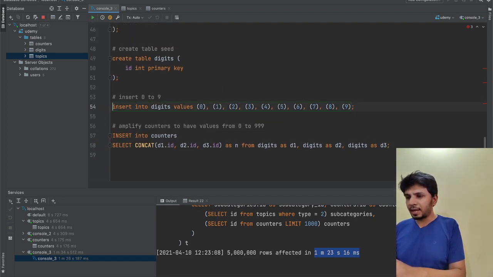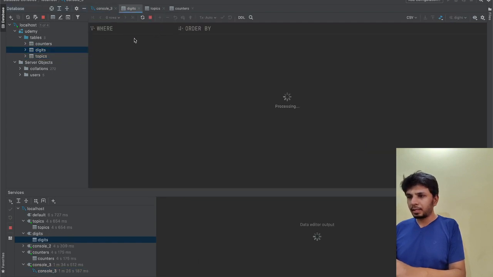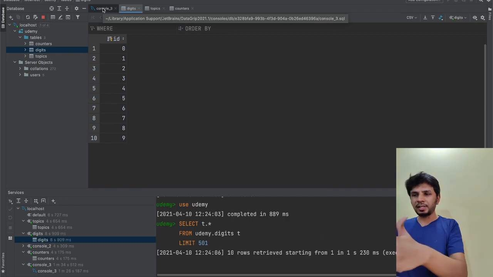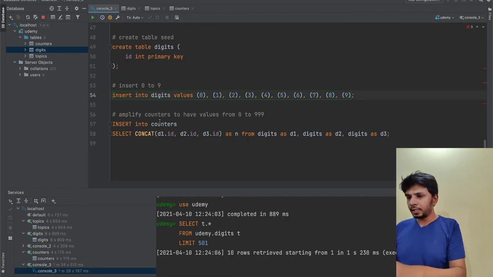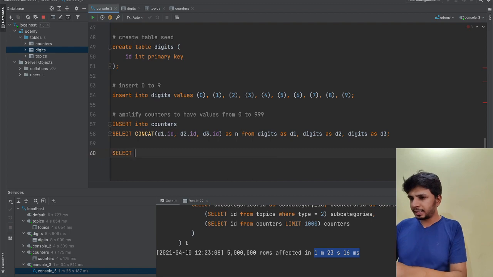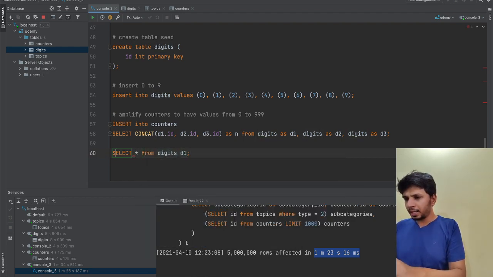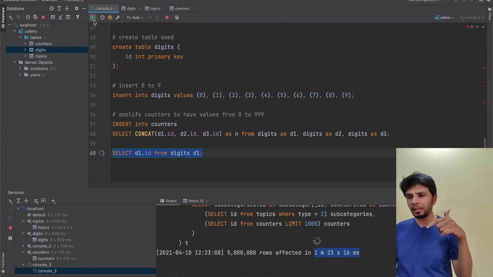I've created a table called digits. Digits has values 0 to 9 as shown there. Let's just open it. Yes, digits has values 0 to 9. Now I'll explicitly run a select statement, select star from digits d1, and I'll do d1.id. This would ideally print all the rows of the digits table.